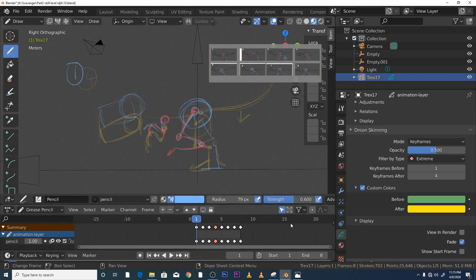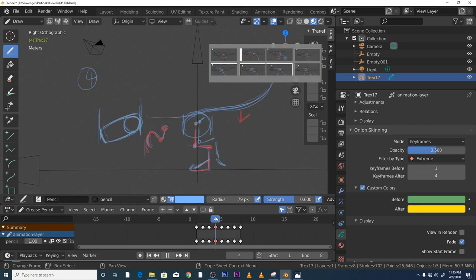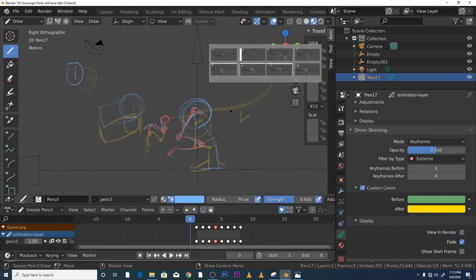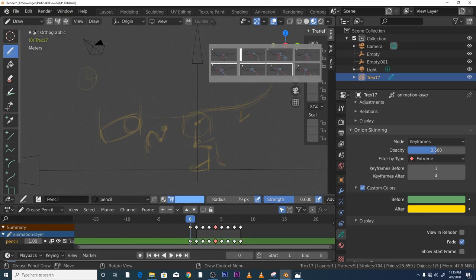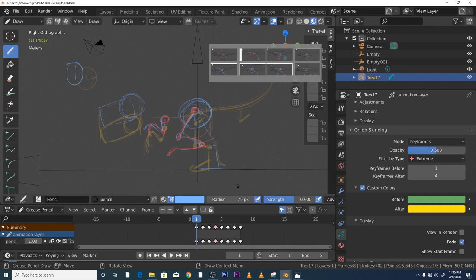And so on frame 1, as I say, at its lowest point, I want that tail to be at its highest. And on frame 1, I want it to be kind of at its lowest. I didn't want to create a new frame here, so let's delete that. Now it might be too extreme, so I might play with it a bit.